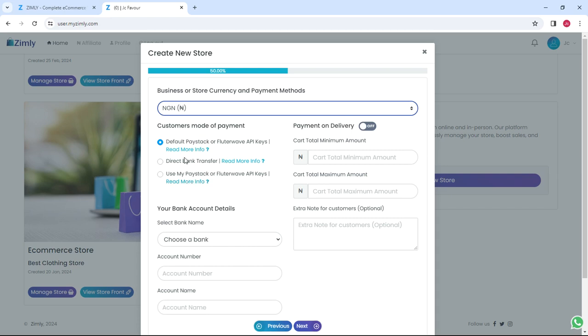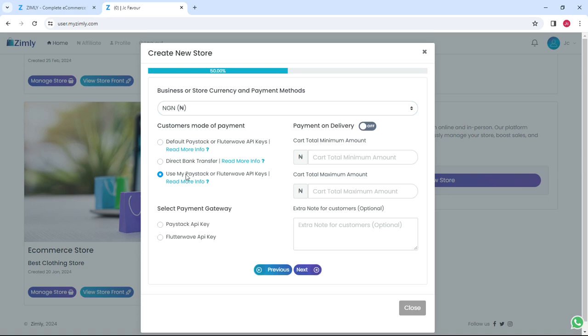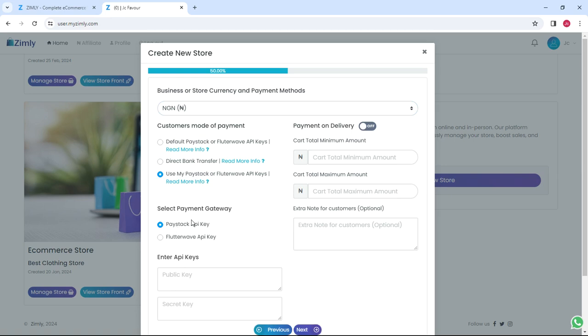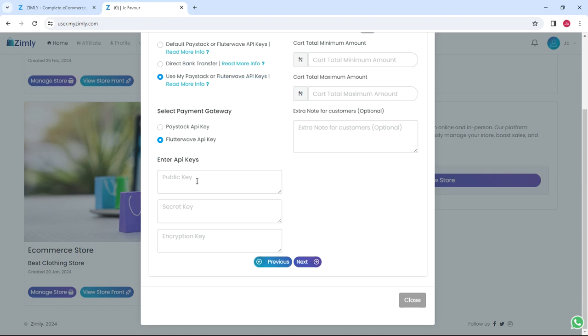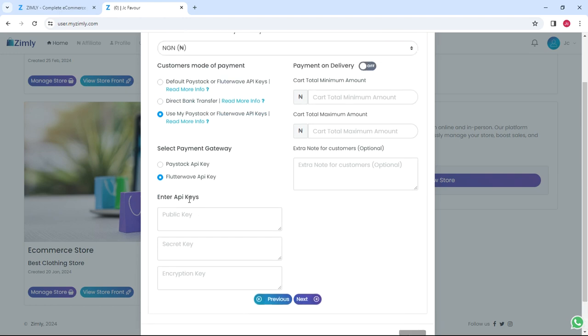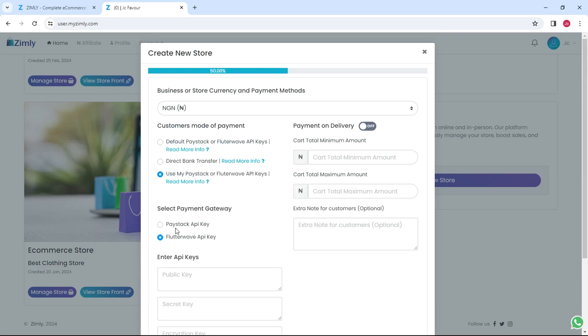So you can use direct, or you can use your own Paystack API. If you have an account with either Paystack or Flutterwave, and you have your API keys, you can still receive payment directly to your own Paystack or Flutterwave account without having Zimly do that for you. For instance, if I select it, you can see this is where I can enter the keys. You can see the Paystack API key. For Flutterwave, you enter the public key, secret key, and encryption key. With this, you can receive payment using your own API key. So Zimly gives you this room; you have a lot of options to handle.